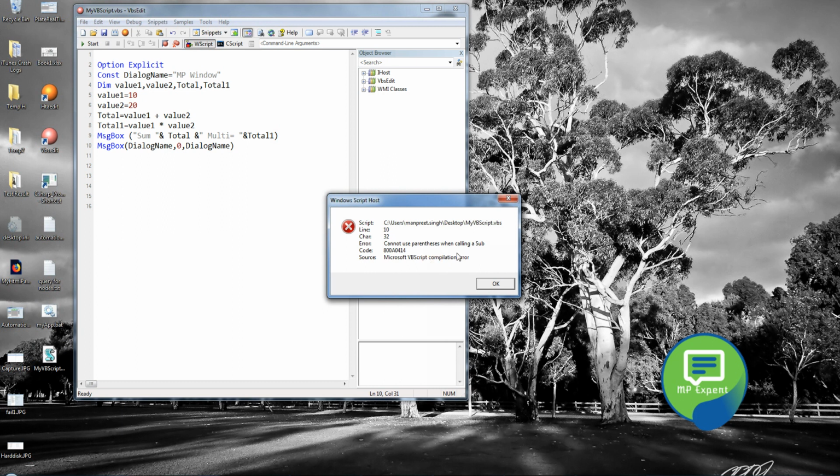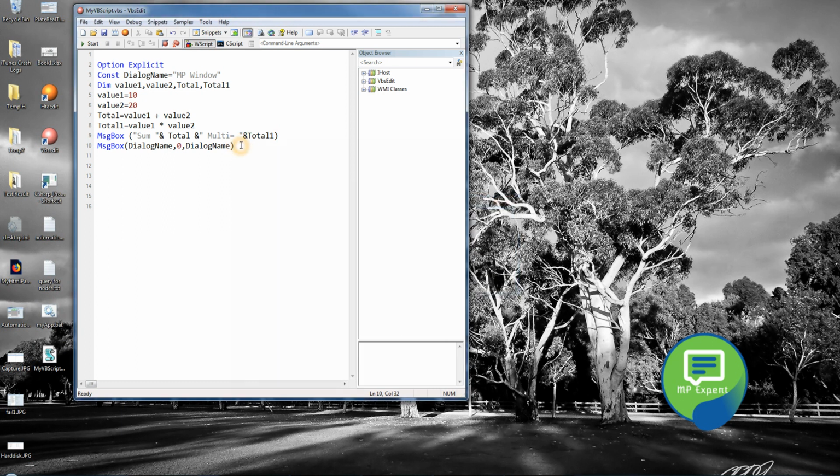Oh, cannot use parentheses when calling a sub. All right guys, so here we can't use these parentheses when we call this kind of sub. So now I hope it will work. Okay, so as you can see, the window title name is MP window, which is coming from here. So this is also not a case sensitive language, so you can just put a small d and run it. It will react similarly, MP window, so that does not matter to it.